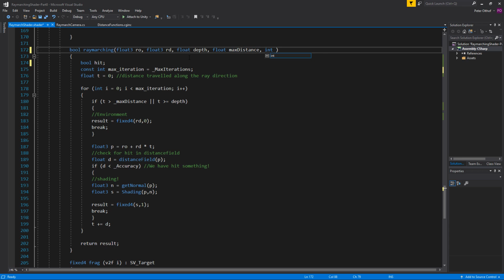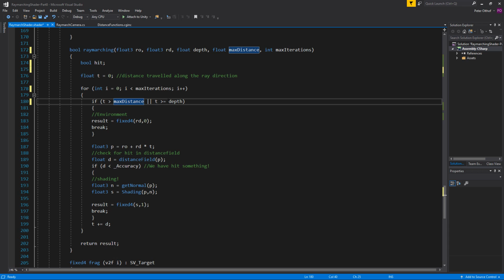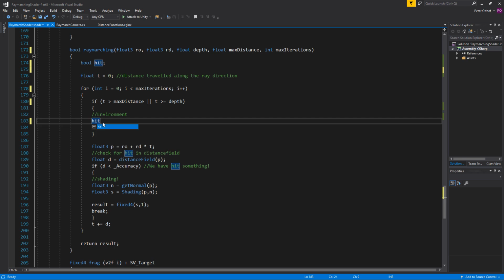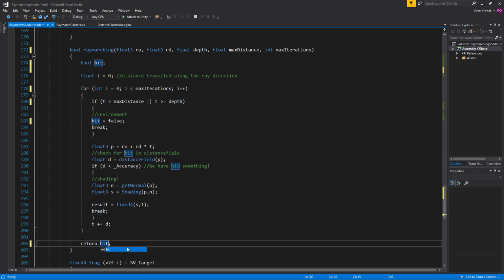And we want to have an integer, and we'll call this the max iterations. Now let's remove this line, and we're going to use the max iterations in this equation here. And the max distance is going to be this one. Now if we've hit the max distance or the depth buffer, then we want to return a false. So we'll say that hit is false. And then we'll break out of the loop, and we need to return here the hit instead of the result.